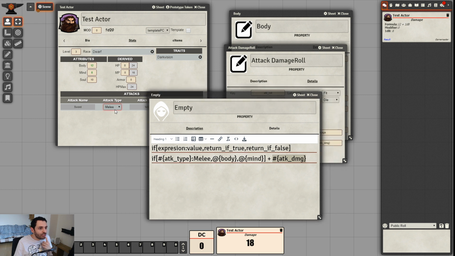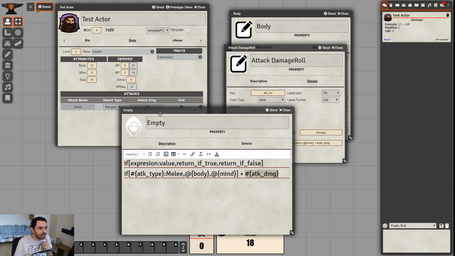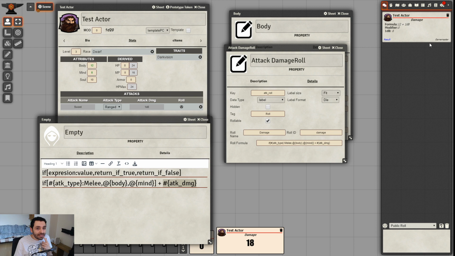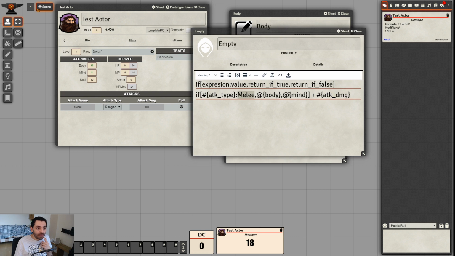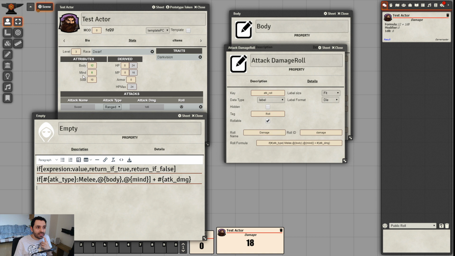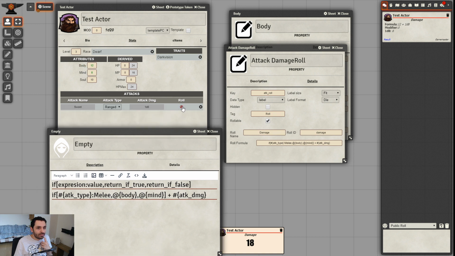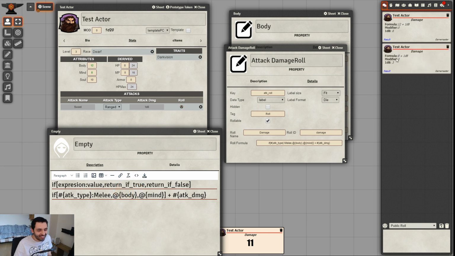Now, what if we change it to ranged? Now it should do the same, but instead of adding 12, it would add mind, because it is not a melee property and it goes here. Will it work? We'll see. Here, sorry, wrong one. So it's 3 plus 8. You can see it here. Yeah, fantastic. So you can use if for many things.